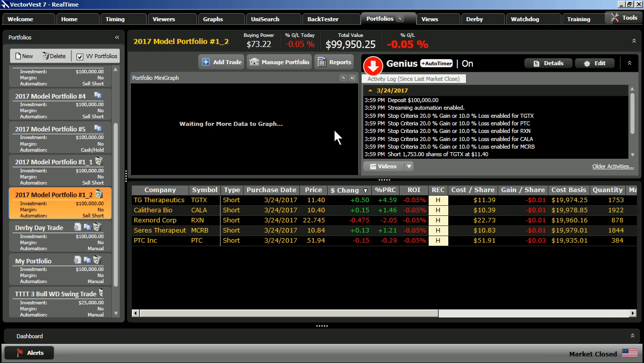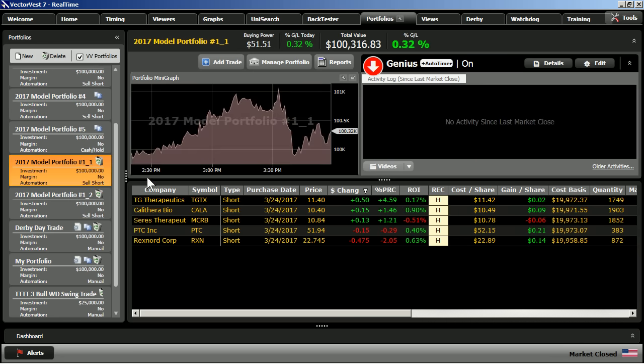Now, I set up a new one earlier this afternoon, called it Model Portfolio #1_1. I'll click on it. And so far, and this was since about 2:20 this afternoon, this portfolio went up about 0.3%, shorting the stocks that the search already gave me. Folks, it's all about, in this case, setting it and forgetting it, and letting the portfolios be managed by our portfolio management system using the auto timer.